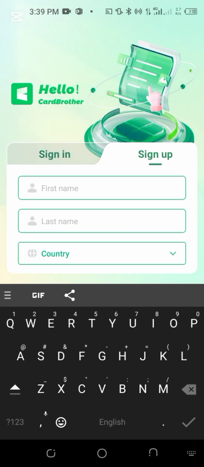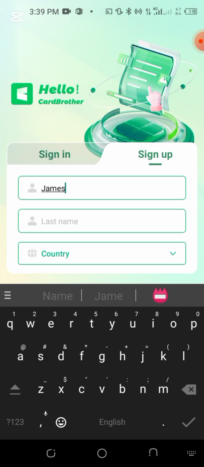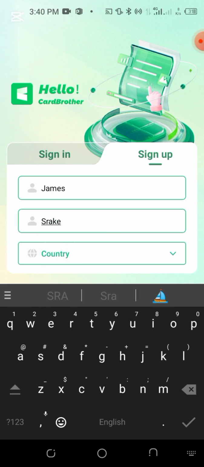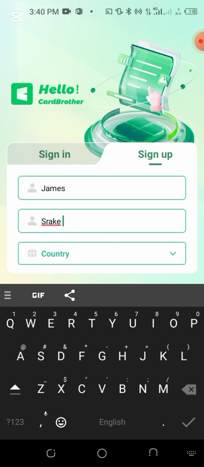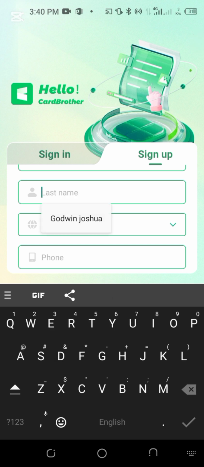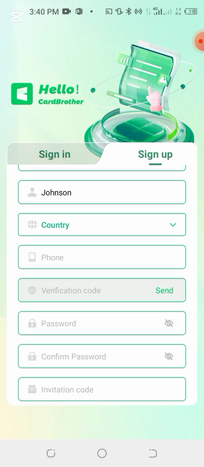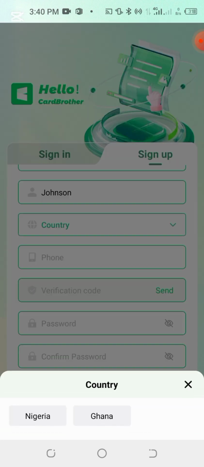Put your name here. Let's say your name is James and other name is Drake or Johnson. Just put your name there. Let's use Johnson. Okay, country, you select your country. This app is available only in two countries, which is Ghana and Nigeria. You click on country and you select your own country. If you are from Ghana, you select Ghana. If you are from Nigeria, you select Nigeria.